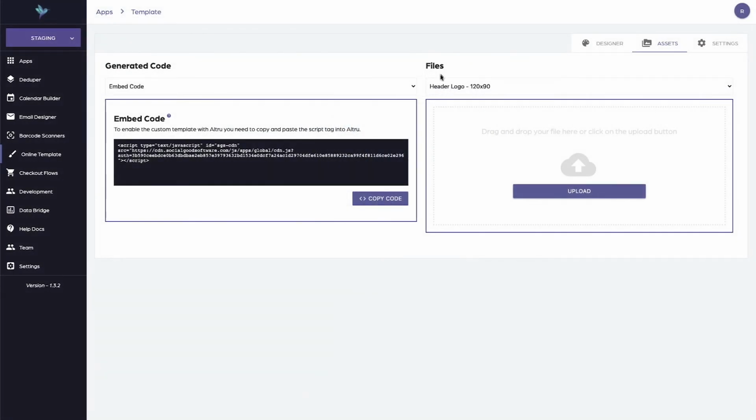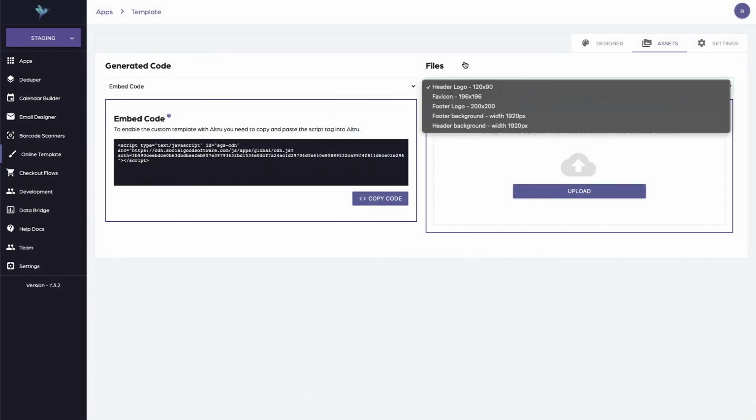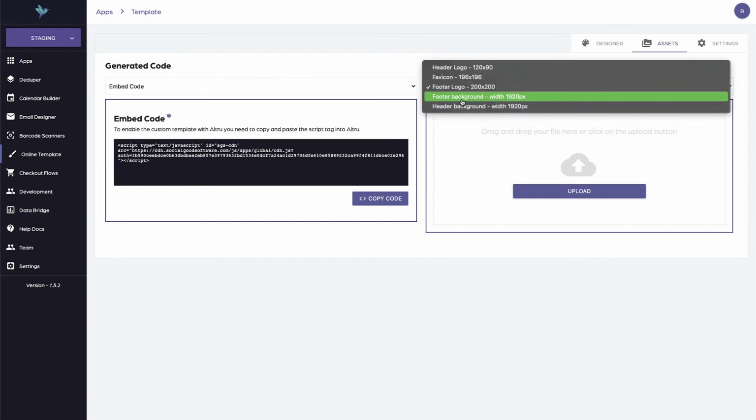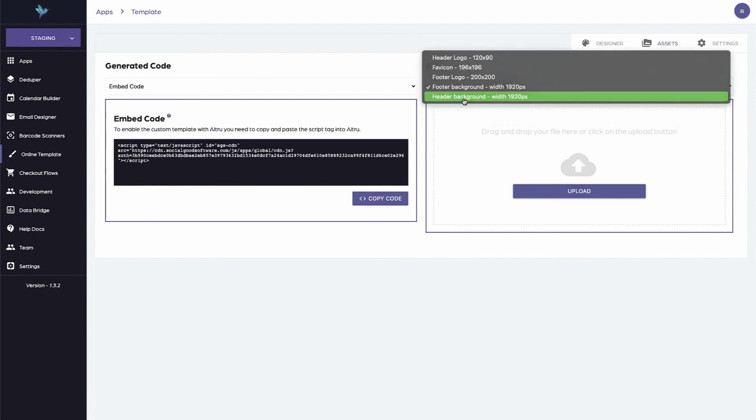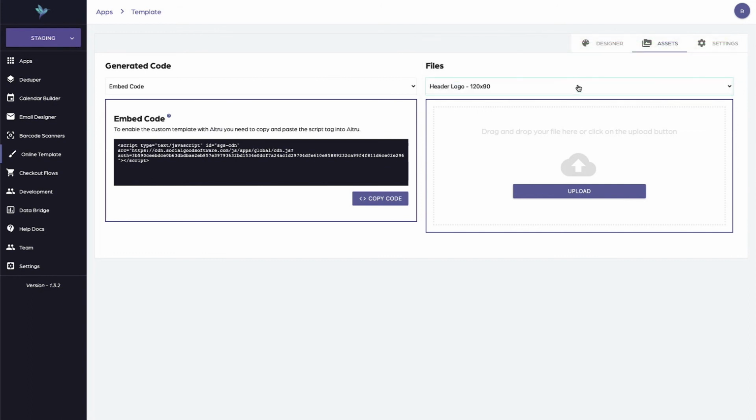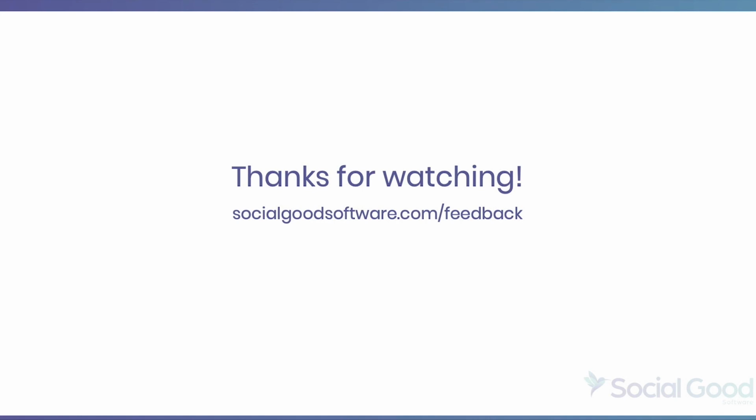And then finally, on the file section here, here's where you can upload all your assets. So we give you a header logo, we give you a favicon you can upload, a footer logo, a footer background, and then a header background. These two are optional, but the rest you can definitely go ahead and set up. All right, very good. So that's pretty much a quick overview here of the online template tool.